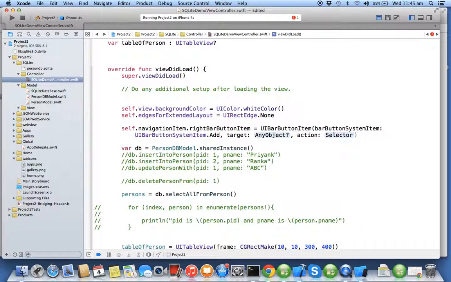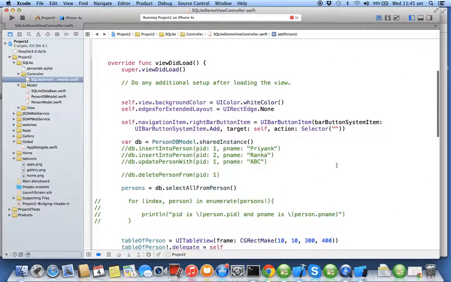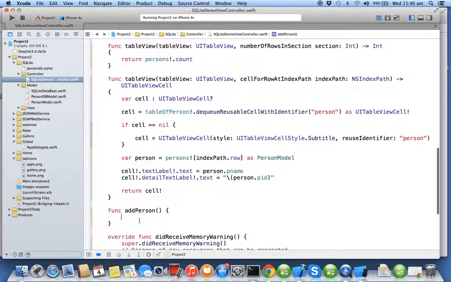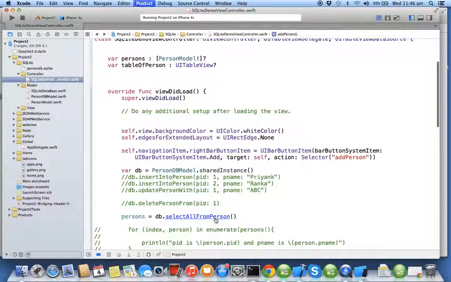So basically iOS provides some predefined button UI. You can always use them to get a better UI experience. So you don't have to recreate your plus button, you can use the default one. Target means self. Basically I want to call my own method using a selector. So whenever you press this button, it will call self.addPerson. So this function will get executed. You can write println to cross-verify whether this method gets called when you press this right bar button on the navigation bar.